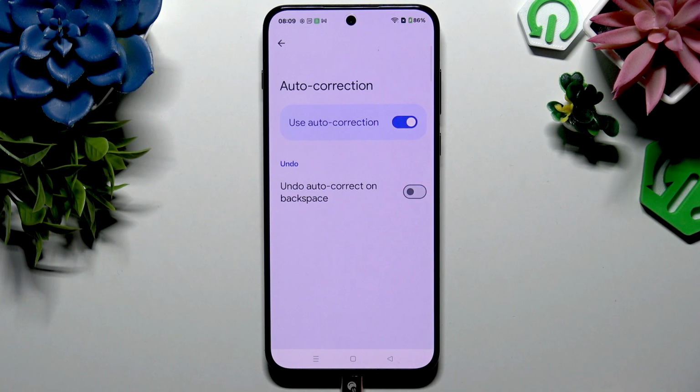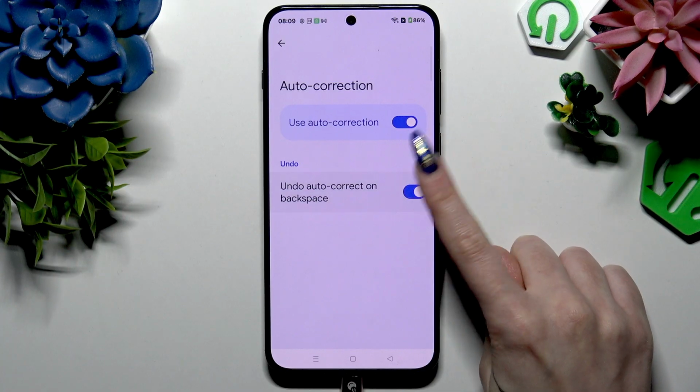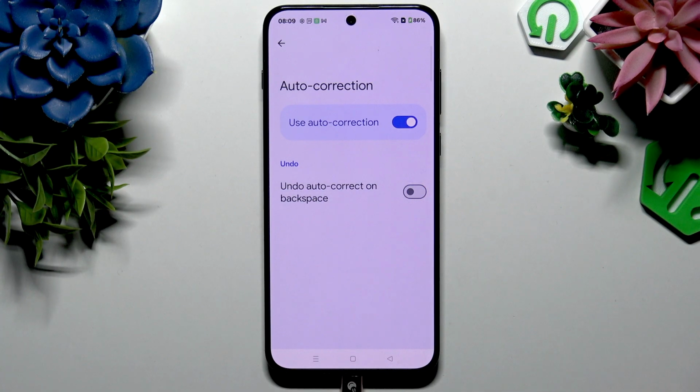Personally, I do recommend for you to at least try it because it's making autocorrection even more helpful. And if you won't like it, you already know where to switch it off.